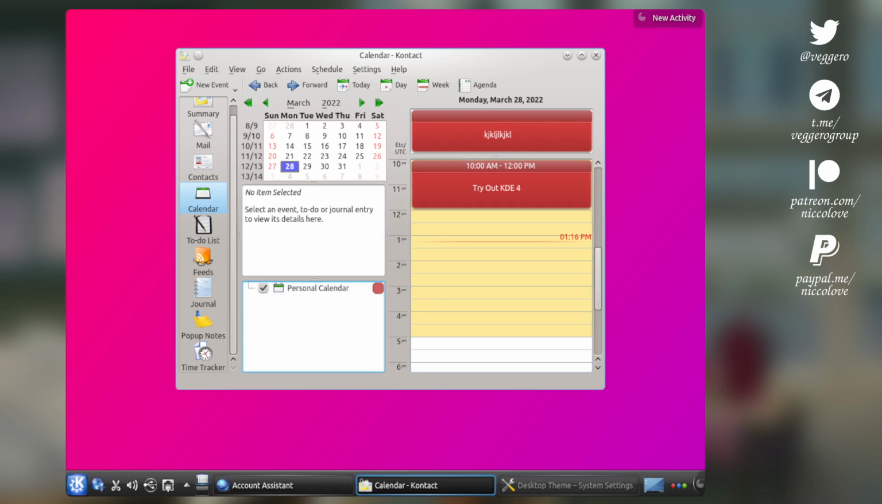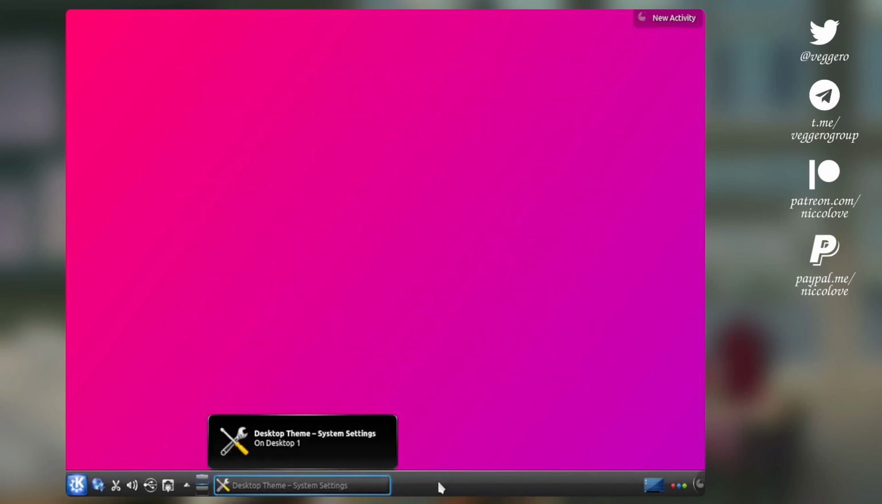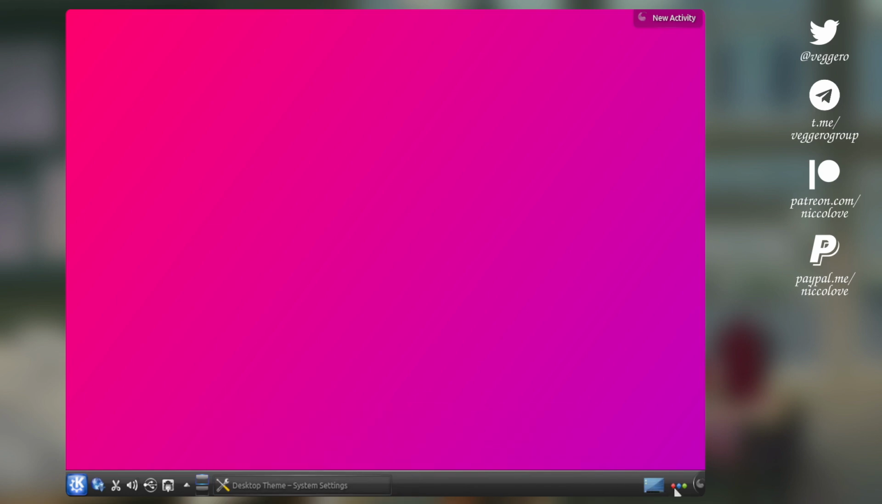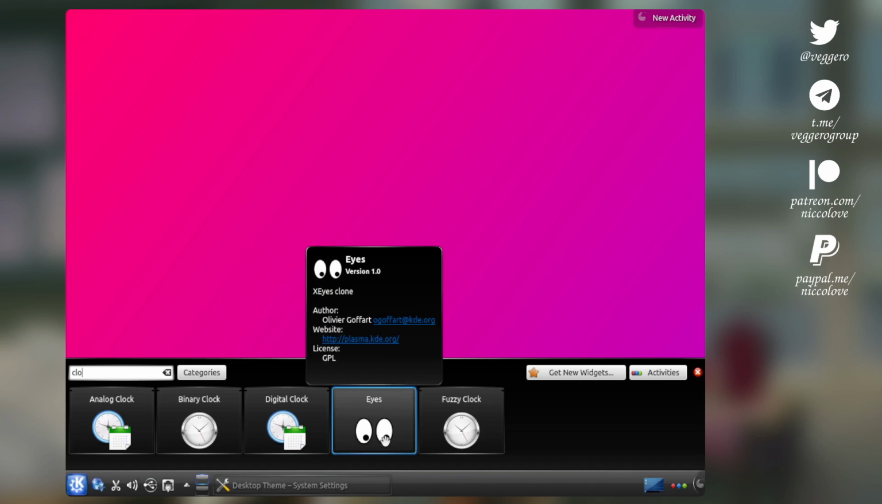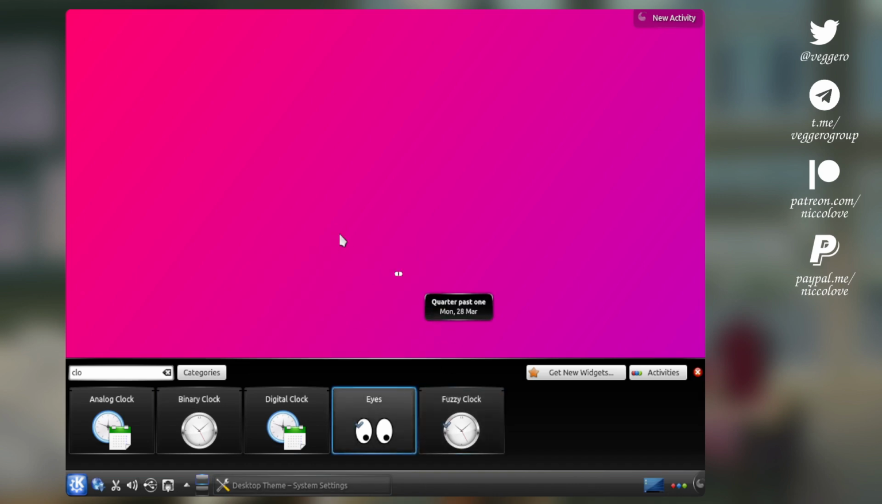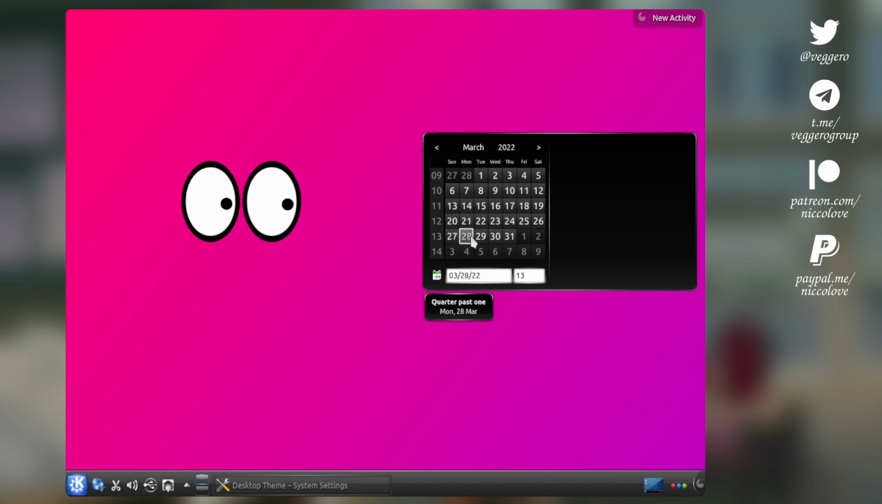Okay. Do we actually see this one in the clock? Where did the clock go? Did I remove the clock? Where is the clock? Let's add it back. Analog clock, binary. Eyes? What's eyes? Okay, let's try this out. Wow, I didn't know we had this. So we had eyes. Okay. And in here, we don't have the event for some reason. Okay. Fine, I guess. Let's put the clock.